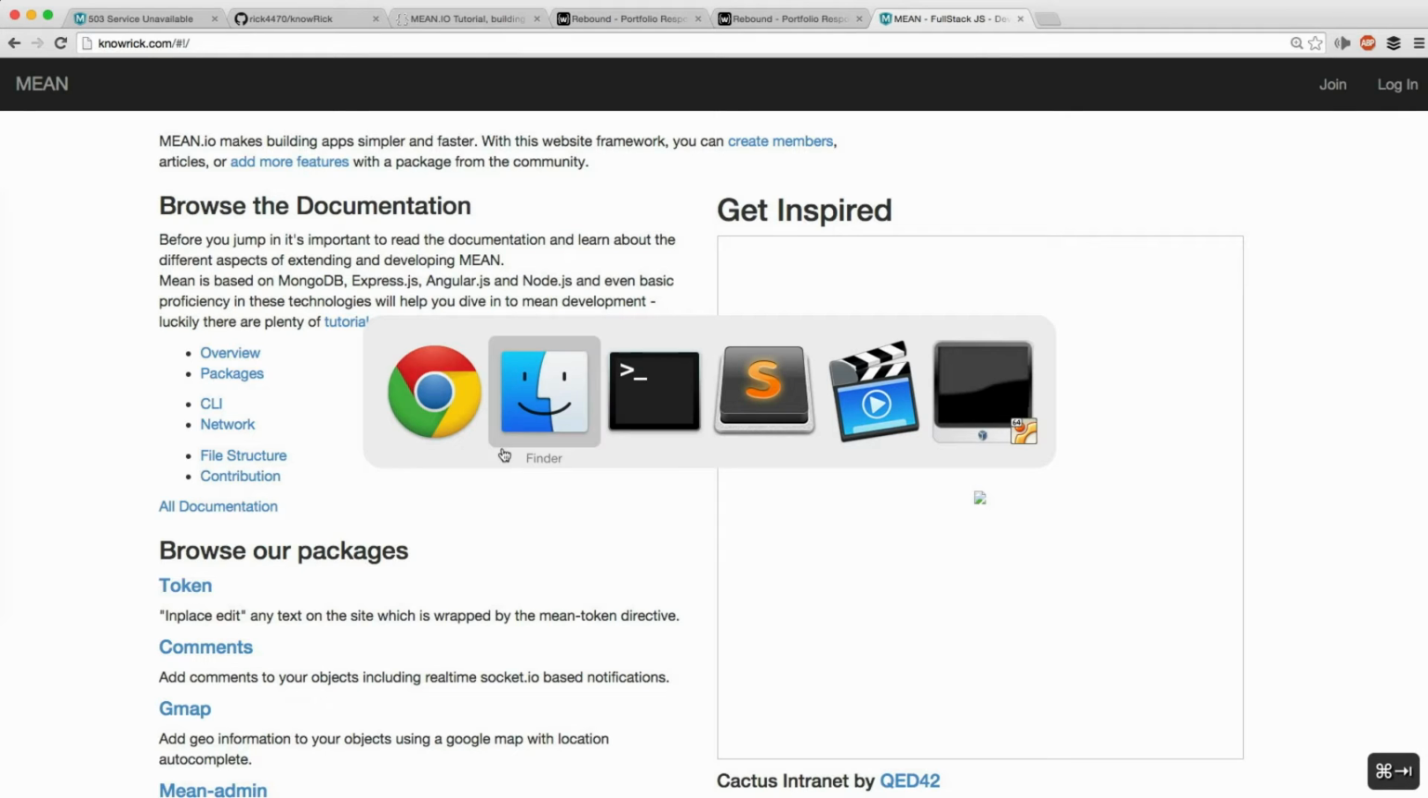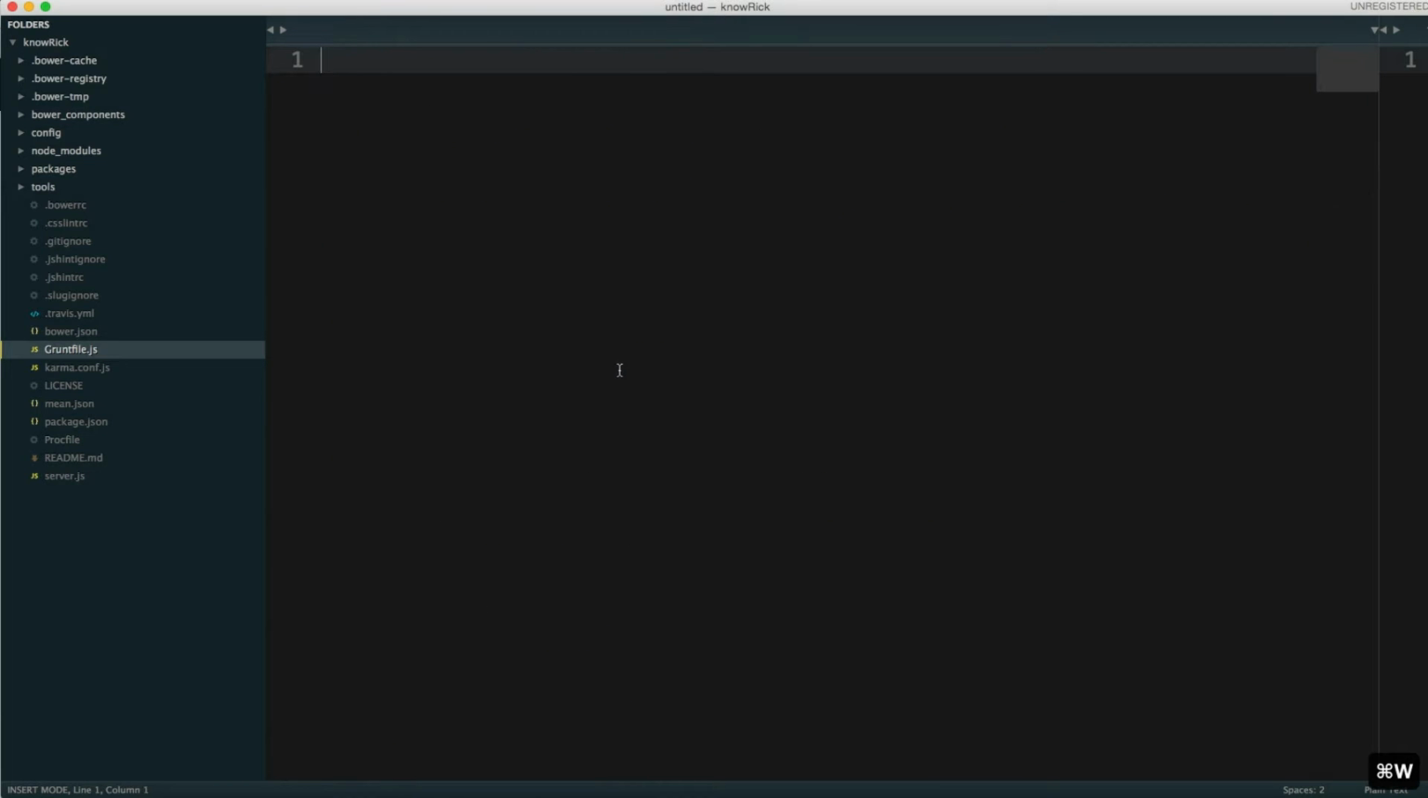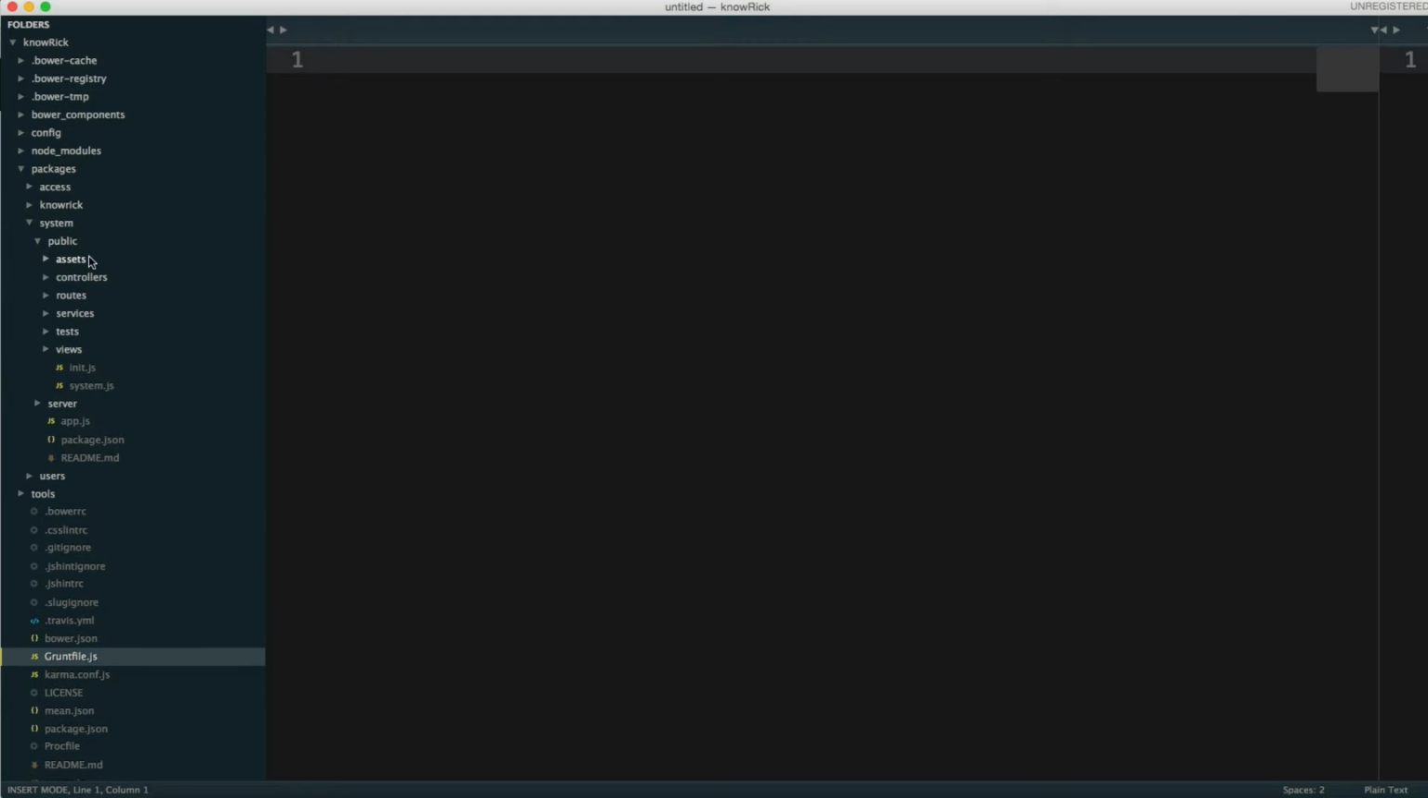So we're going to go into our Sublime, and we're going to go into packages, system, public, assets, lib, and as you can see, all the files are right in there. So now we actually want to go ahead and start integrating some of the markup from the project into the file. So some of this can be found in a couple different places here. We got views in our public directory, and we also have this other folder called server. Here's where you want to make the changes for our templates in the server directory.